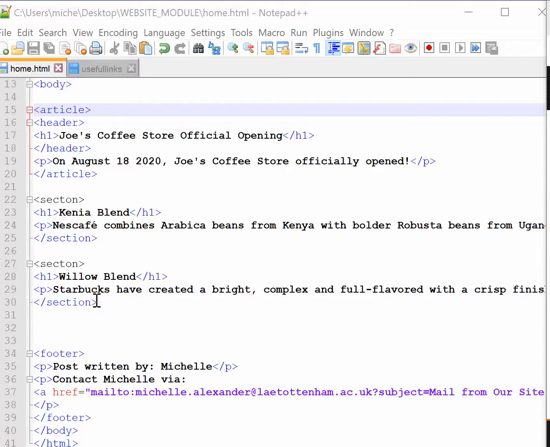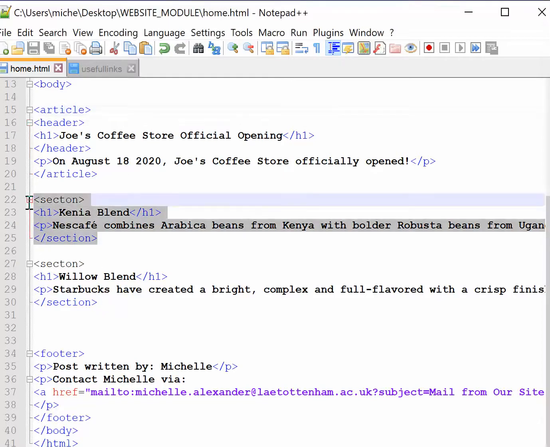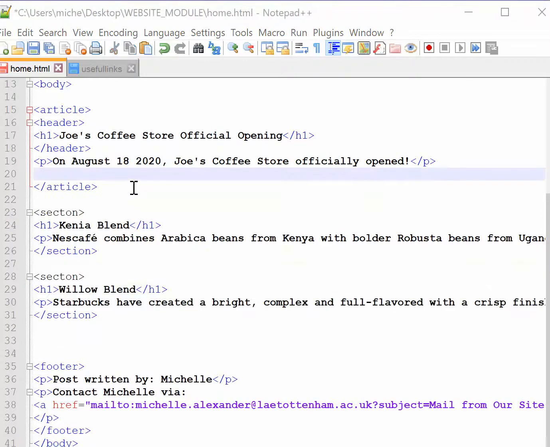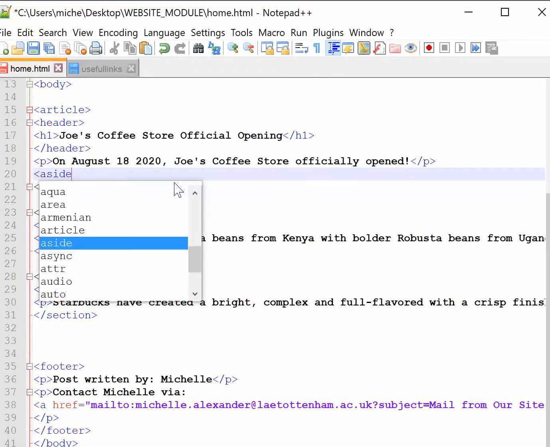So just to be clear, for layout purposes we would use a div tag, but this is a separate section. It's going to be on our page because we want to talk specifically about coffee here, so we've used the section tags, just to let you know how amazing HTML5 is at separating up your page for you. So you've got another tag which I'm introducing you to, called the aside tag.